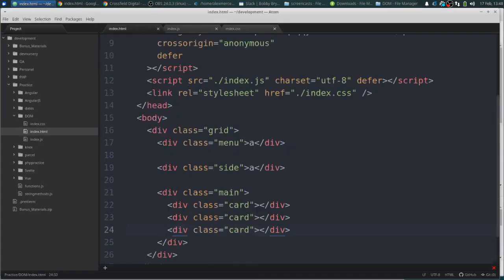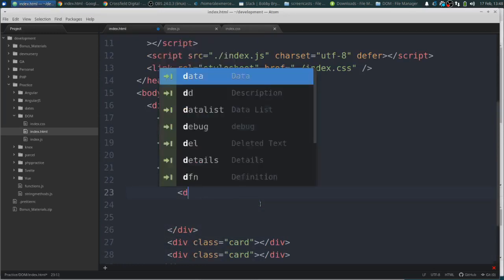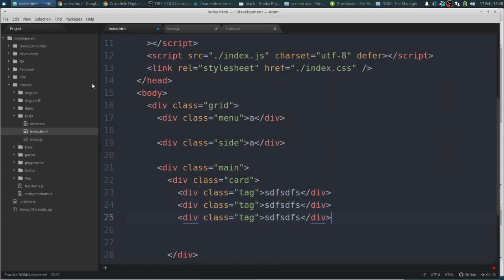But let's say I wanted little tags in those cards. So we'll put even more divs. I'll just do it in one of them. Div class equals tag, gibberish, slash div. Save. Okay, add those three.